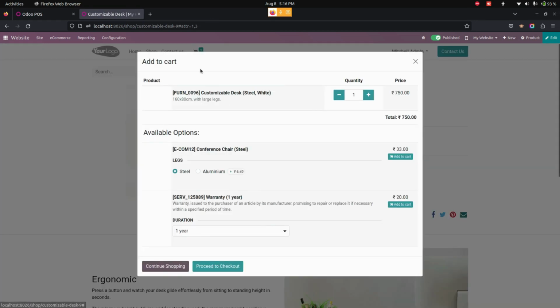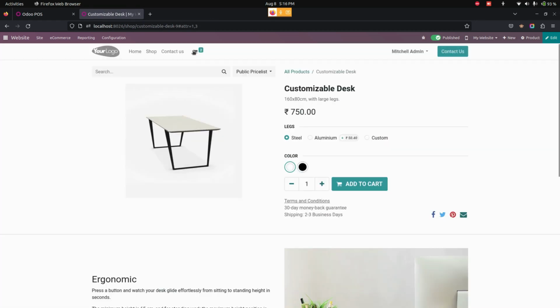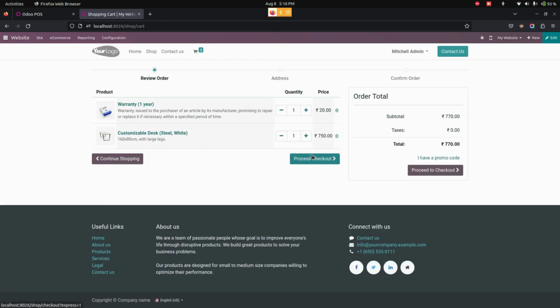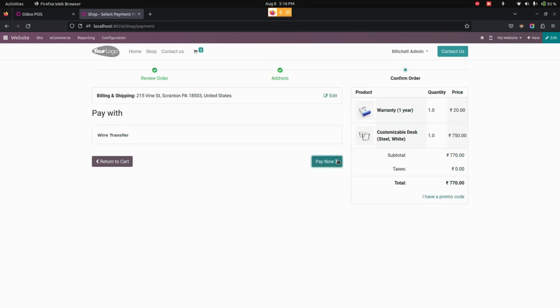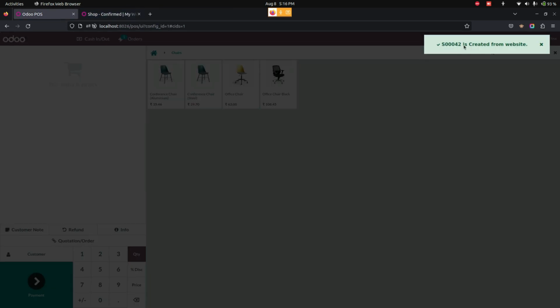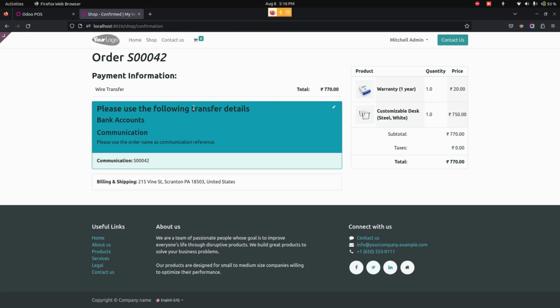Now you can see there are two products available in the cart. Now let's process the checkout and do the payment here. After the payment is done, you can see that the order will be created, and you can see the same thing on the point of sale screen. Here you can see the same order has been created.